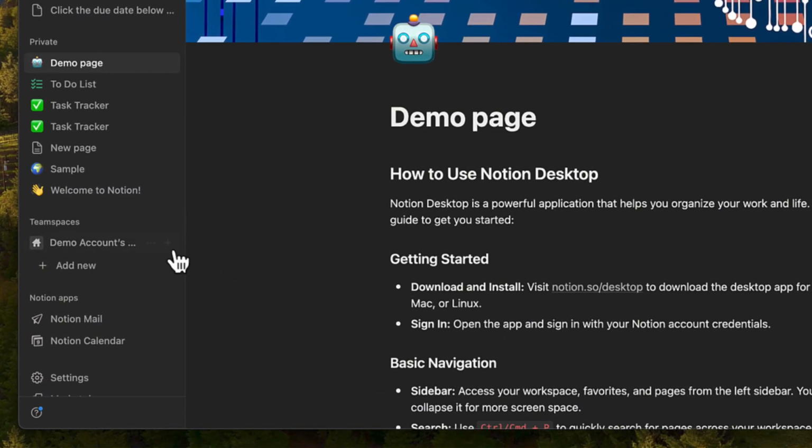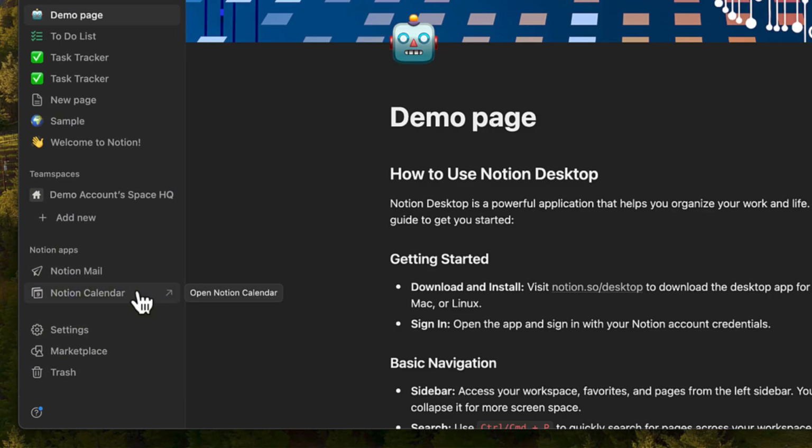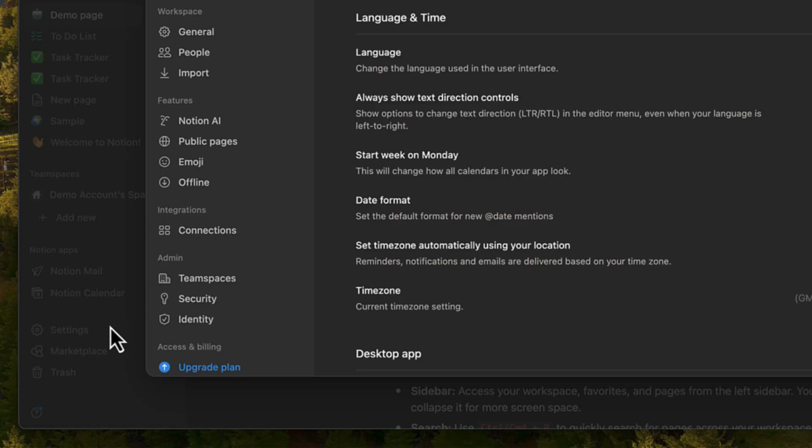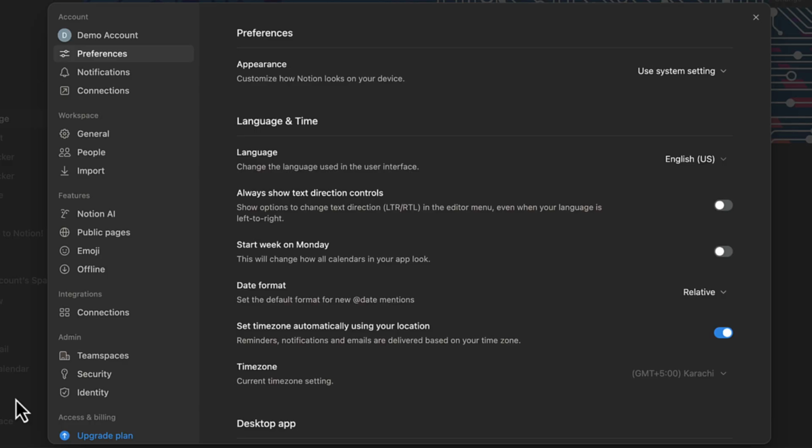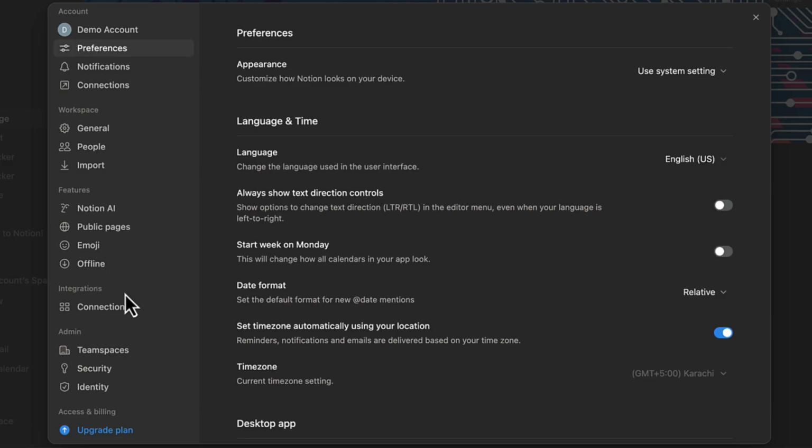Next, go to the team space, where you can see your workspace name and add new pages for your team. Notion also allows you to connect your email through Notion Mail so you can receive all project-related emails inside the app. You can use the Notion calendar to manage meetings as we saw earlier. In settings, you can explore all account and workspace options, advanced features, integrations, and admin controls.